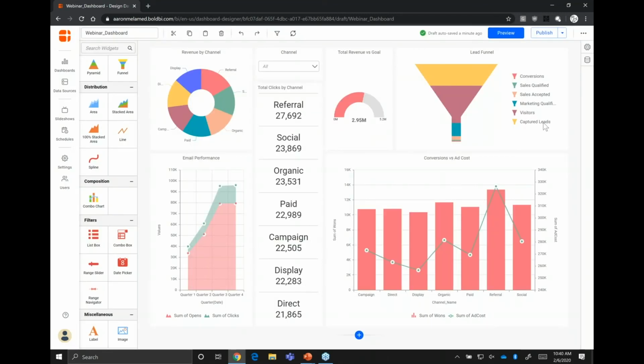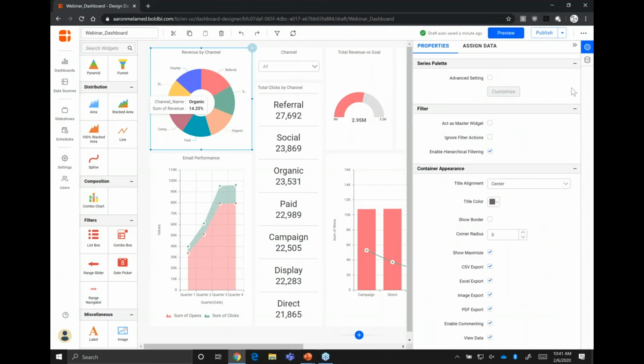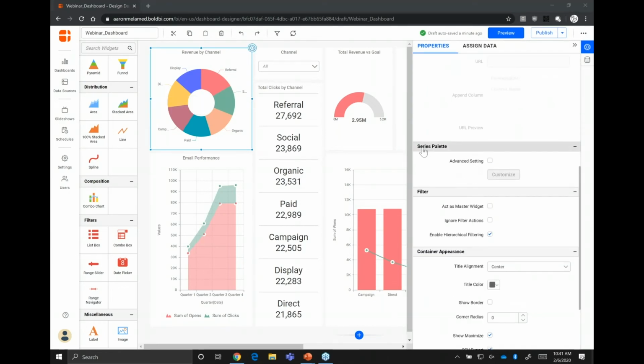And so now I've got a pretty satisfactory dashboard. Now, I mentioned earlier that the last piece here is to just make it your own. So once you've added data to any widget and you go back to your properties page, you'll notice that you have access to things like palette colors.